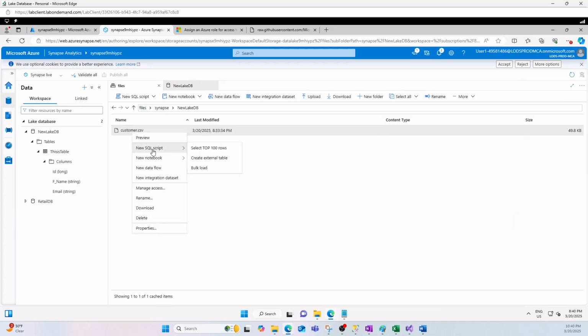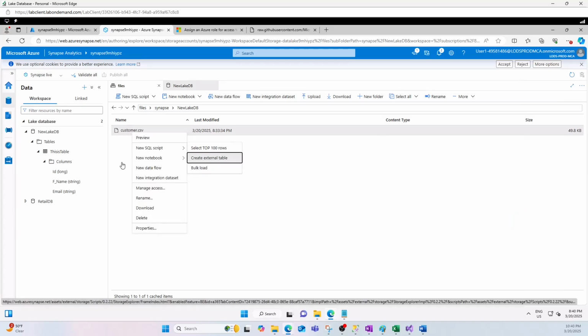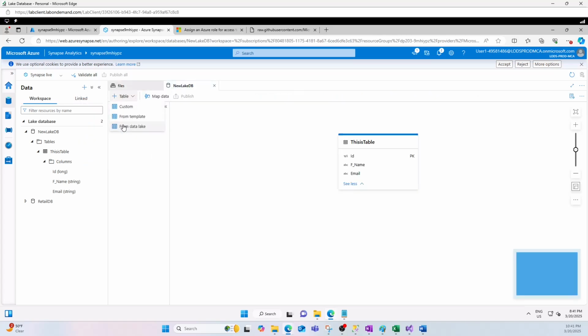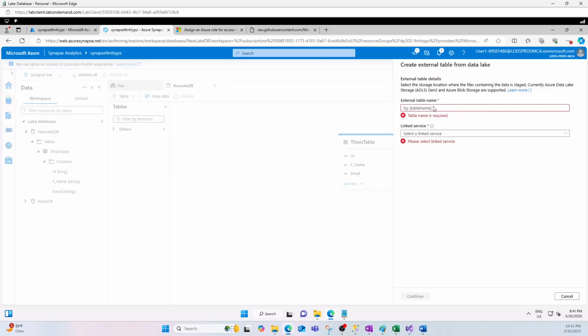But there are two ways to create the table. Right click on this specific file and create the external table from here, or what we have done is go to the new data lake and create from this process as well, creating the external table. So it will create the table script automatically. So that's all I want to cover.